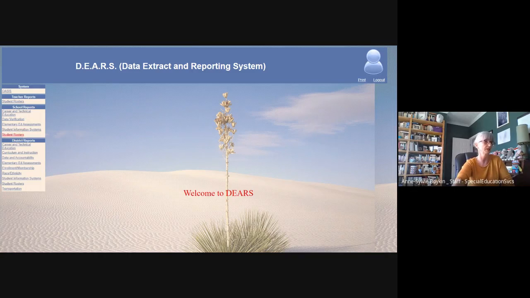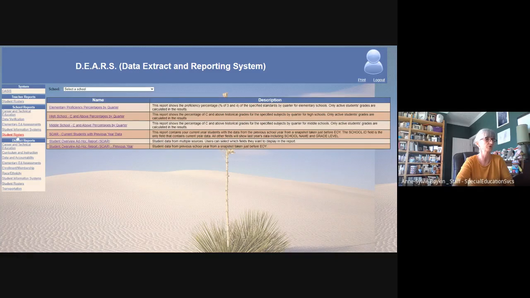Those will be the same, except for the fact that the teacher report are only going to see to the teacher what student they're teaching, and the school report is going to show all of the students in the school. So the teachers will only have access to the student rosters unless, I guess, somebody asks for them to have more access than just the teacher report. So I'm going to click on the student roster.